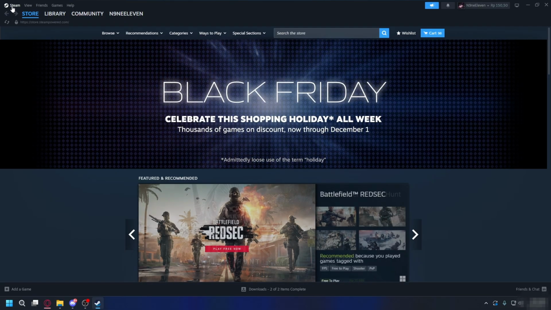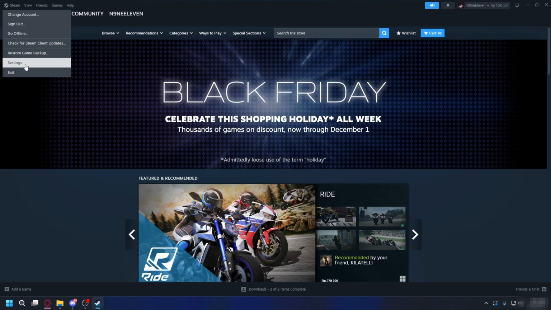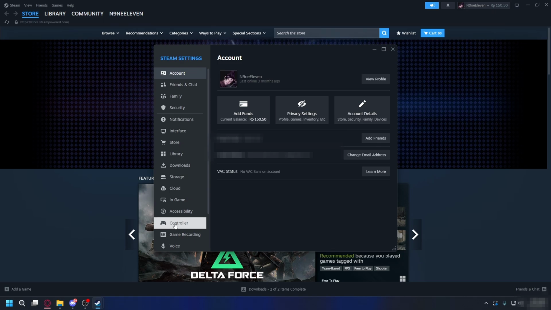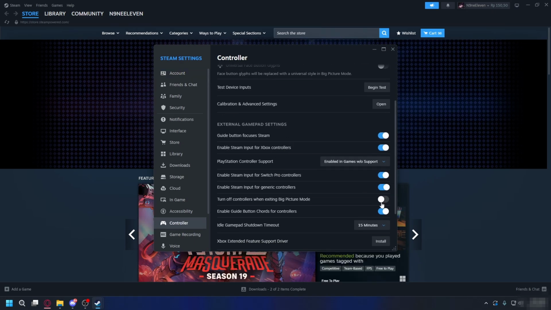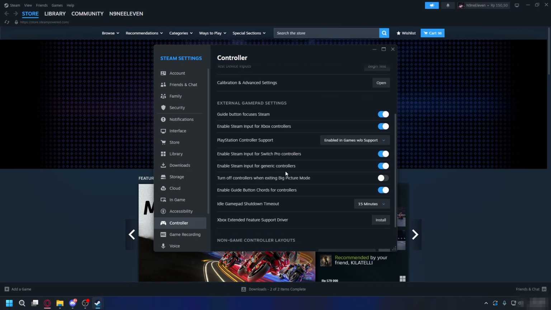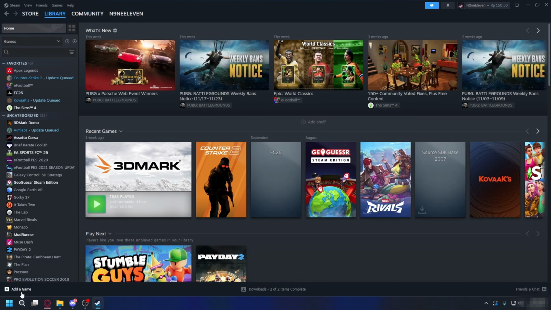From here, you need to go to Settings. Just click Steam on the top left, and select Settings. On the side menu, go to Controller, and here you're gonna enable the controller support for your controller. If you're not sure, you can just enable all of them, and that's done. And now go to Library, on the left, click on Add a Game.